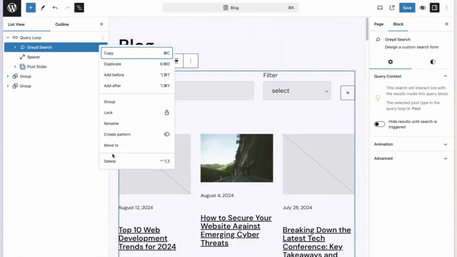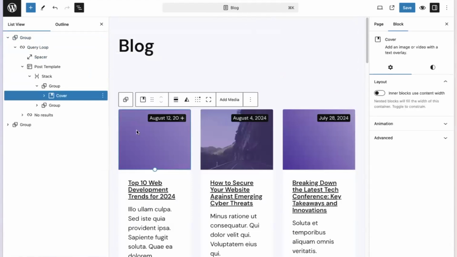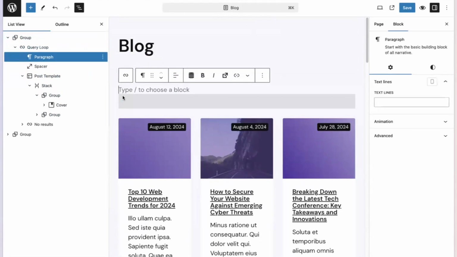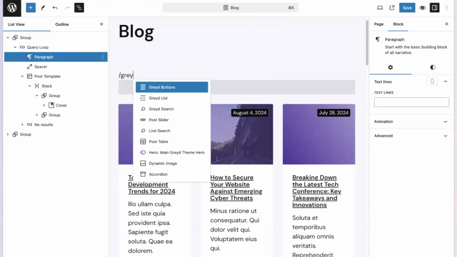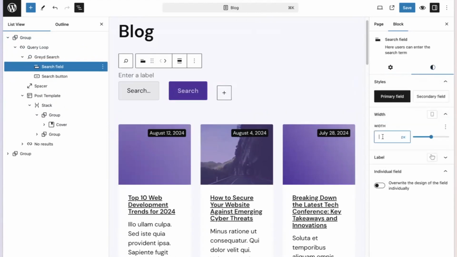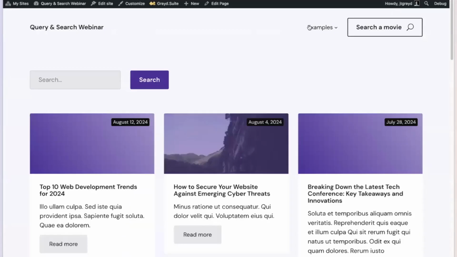But I don't want to use this right now. I want to focus on this already existing query loop and making this live search. So you probably have some kind of query loop on your page and you want to give your users live filter capabilities. So the first thing I want to add inside my query loop, before the post template, is a grid search block. Let's add that. Let's make this search field a little bit wider, just so it looks a bit better. And let's save this. And we're going to take a look at the page.